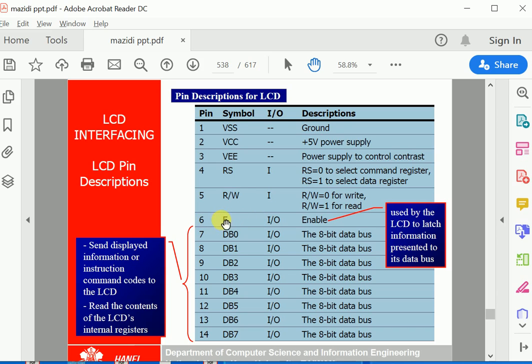Then only the next character or next value can be displayed. So for that purpose, you have this pin. On this pin, you put a clock, a high to low value, so that the value which has just now come onto the LCD would be buffered. And the rest of the 8 pins are used to connect with the 8-bit data bus of the 8051 or any microcontroller.